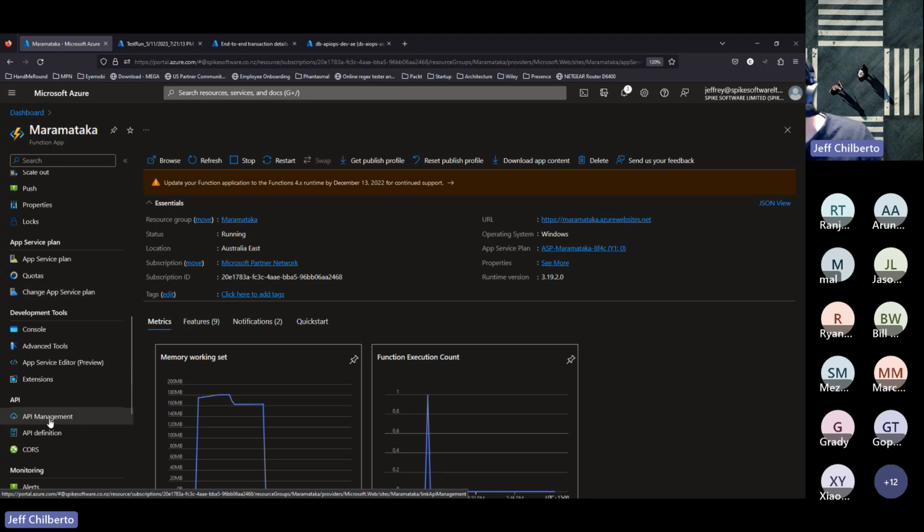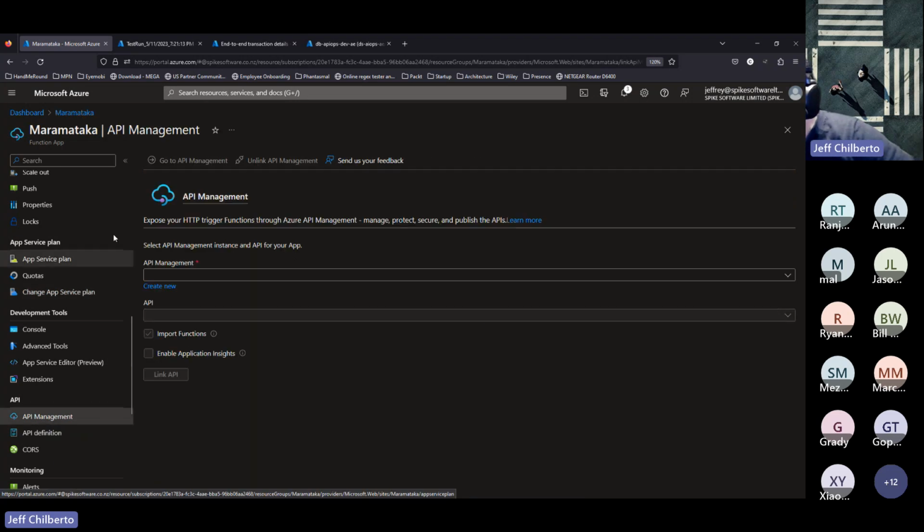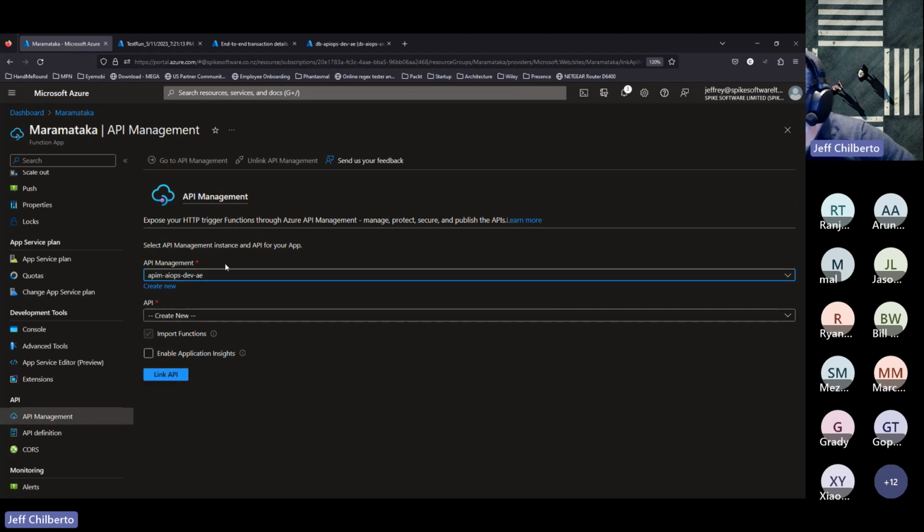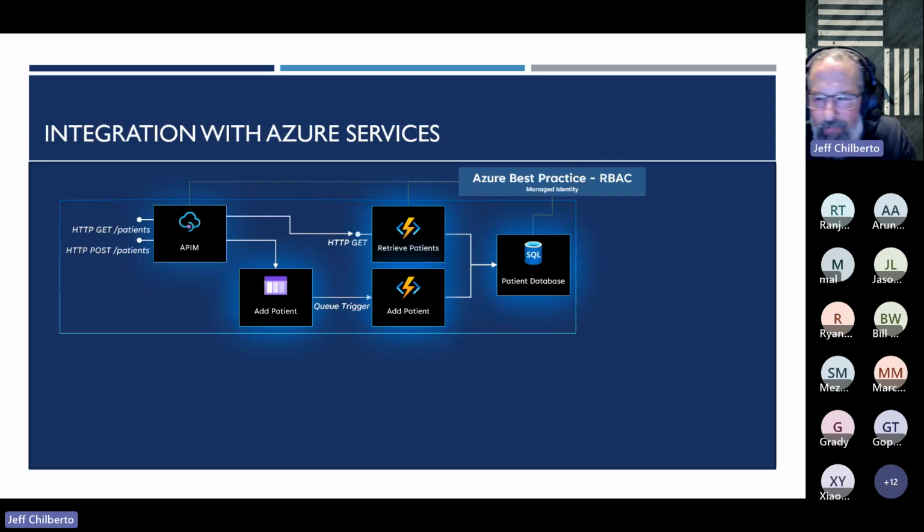There it is, API management. So in API management, you're able to select an existing API Management instance and create the API and link the API together. So it's a nice streamlined way of exposing your function apps in APIM. Right. Back to our presentation.